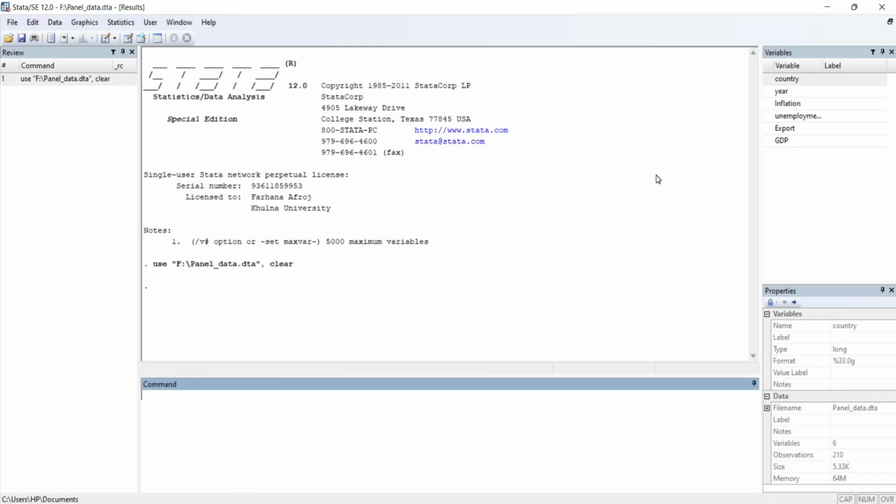Today I am gonna tell you how you will create lag variable and how you will create first difference variable using STATA. So let's get started.